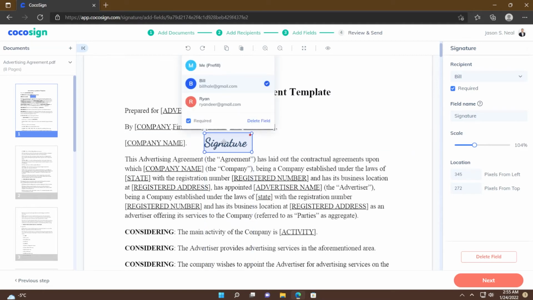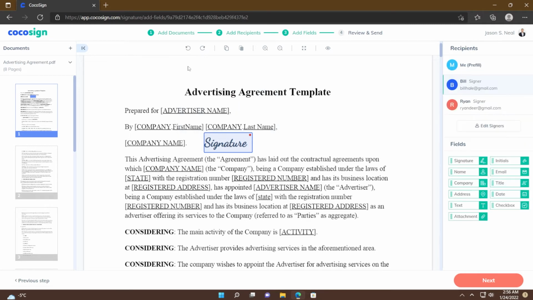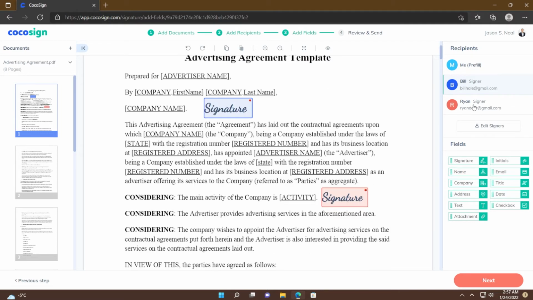By clicking on a certain field, make sure to select which recipient is required to sign that certain field. You can also use the buttons up top to undo or redo a certain action that you've applied to the document. You can also select a certain recipient from the right toolbar and assign certain fields by dragging and dropping the fields to the document.